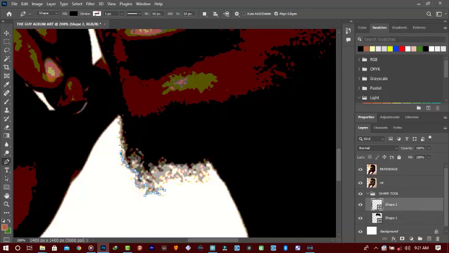Let's start tracing the beards. Just watch the way that I do it, guys. This tutorial is very easy. As you can see, the posterize has done basically 60% of the work.